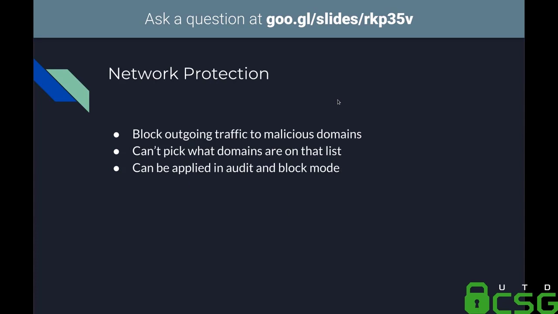Network protection. Another kind of neat feature. It blocks outgoing traffic to known malicious domains. Neat idea. Built into Windows, and so it's more difficult to go around. Unfortunately, I have no idea what domains are on that list. I couldn't find anything about them, nor could I find a way to add a domain to that list. And so you're kind of beholden to Microsoft saying, yes, this is a good domain, you can go to it, and no, this is a bad domain, you can't.